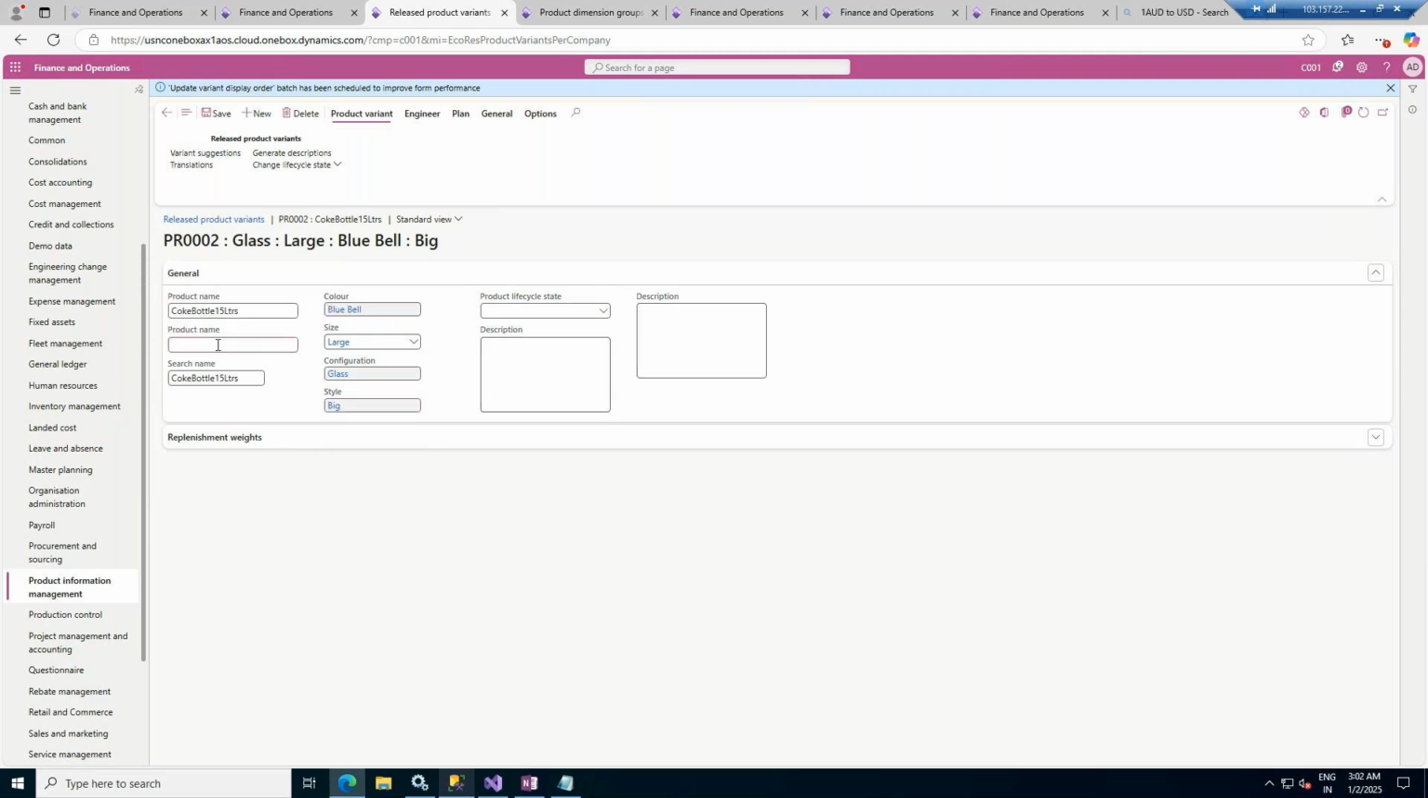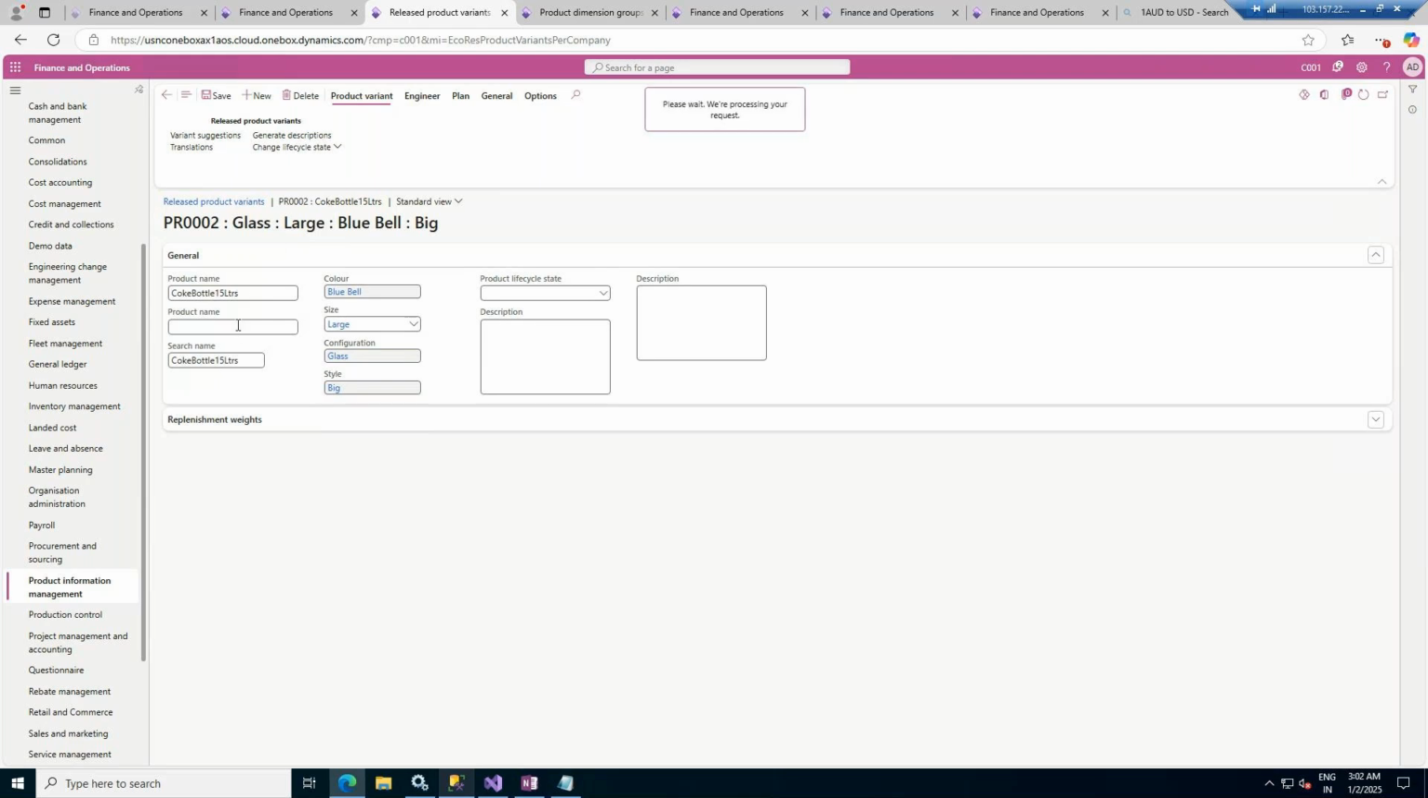You can define your name as well. So the product name will be Coke 1.5 liters, glass bottle with blue color, glass blue. This is the name of the product. It is not copied. 1.5 liter, control S. Why is the name getting replaced every time? 1.5 liters, glass, and then the style is big.